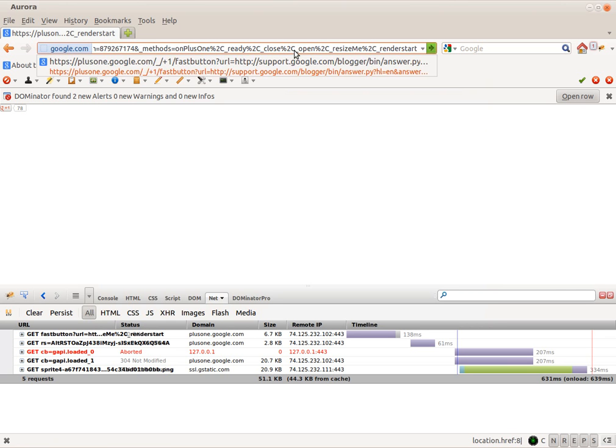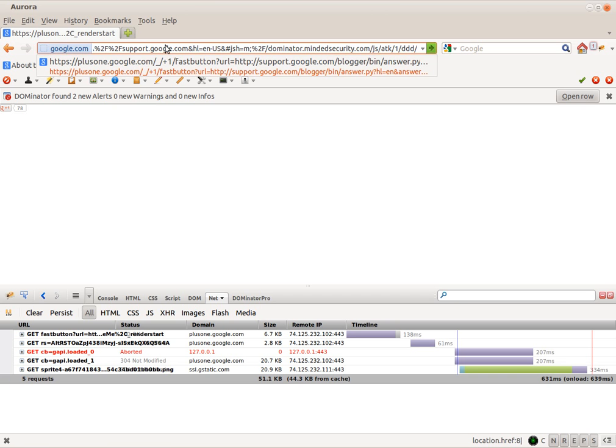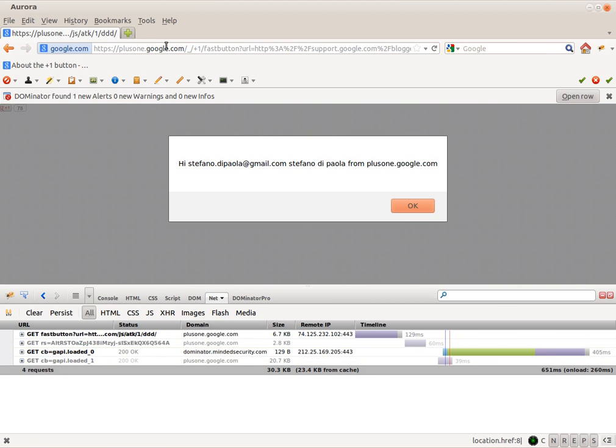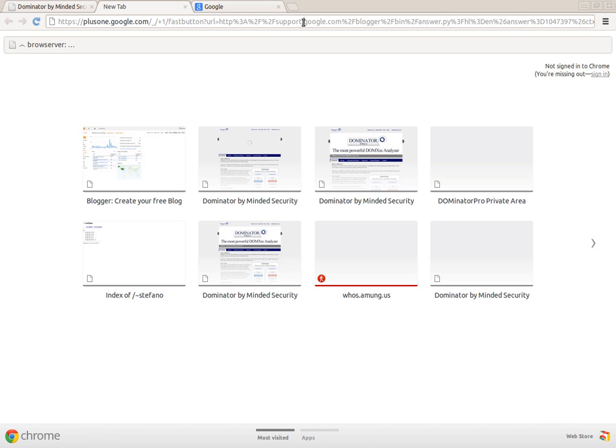So I think that now I can just use this attack from Dominator, minus security, and here it is. We have the attack being executed in plus one Google.com, and it took my email and my name from the plus one Google.com window. The last thing, since this browser is a very modified version of Firefox, we want to probably try to use it on a real browser like Chrome or Firefox. Let's use it on Chrome and let's go.